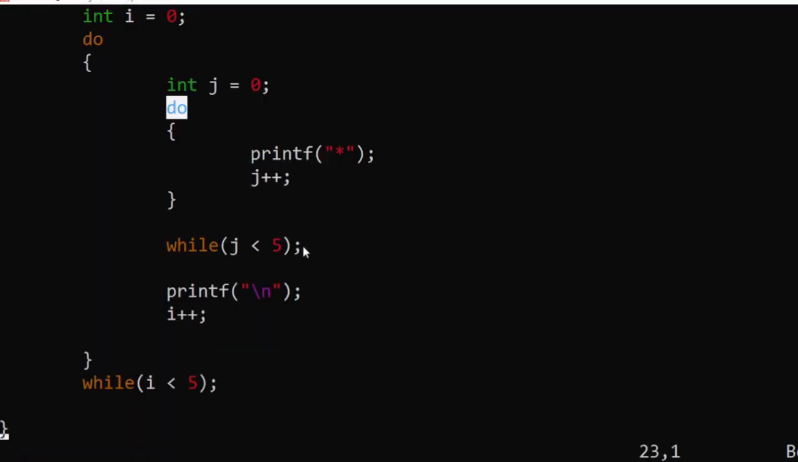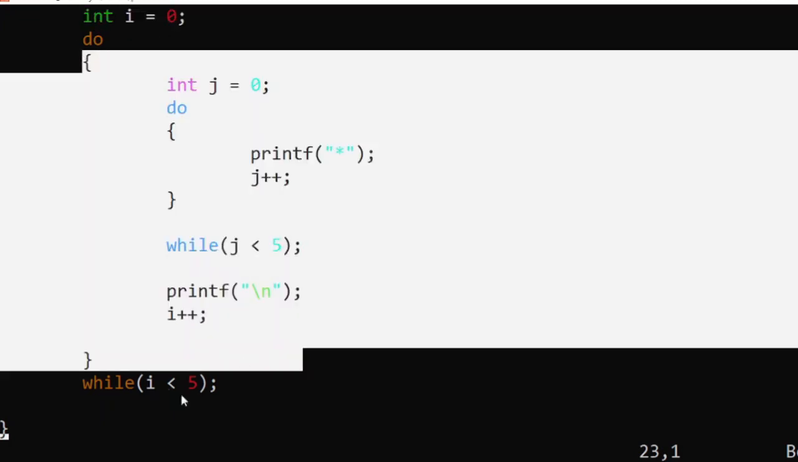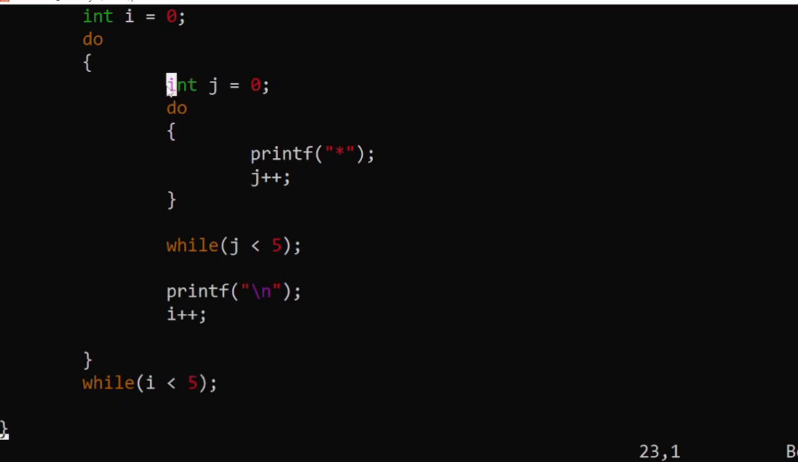Now, let's go back to this tool we have been using, a do while loop, to solve this problem. So here, we first said we have our int i equal to 0, and it's going to do all of this while i is less than 5. Inside the do while loop, we have another do while loop, and this do while loop is going to print star.